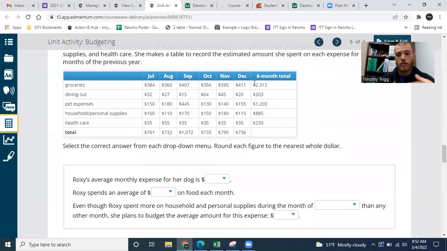So fortunately for us, they already added up the totals. Now, when we want to find the average of these amounts, we simply divide by, in this case, 6, because it was 6 numbers added together. When we want to find the average, we divide by how many values we have, in this case, 6. So we take the total, divide by 6 to find the average that she spends on each of these expenses. These are all variable expenses, right? Some months she spent more, some months she spent less.